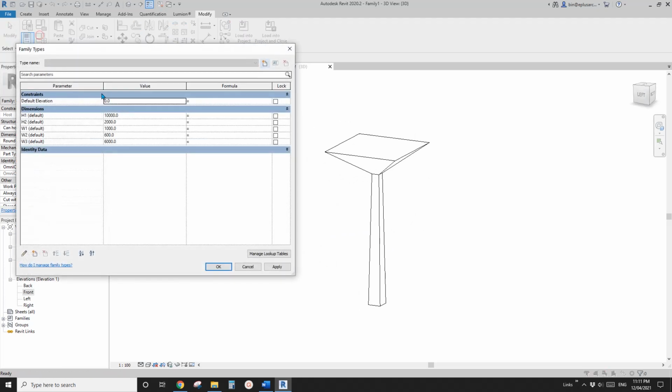So it looks like we need to increase the W3 or reduce the H2. So let's try 1 meter. Still ugly. So reduce this one to 9 meter. Increase this one to 9 meter.